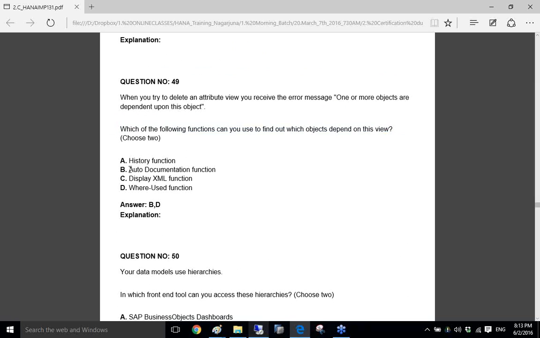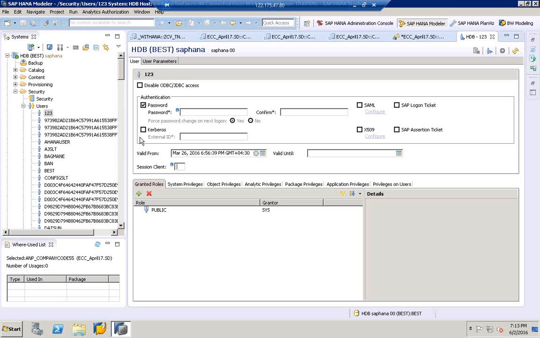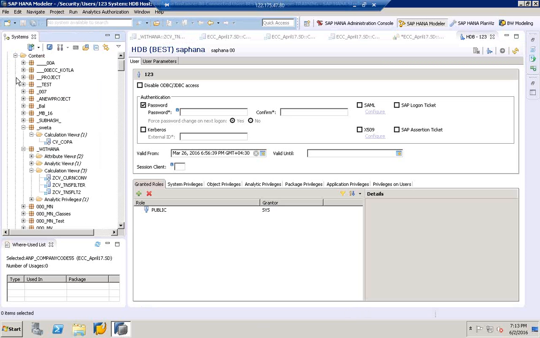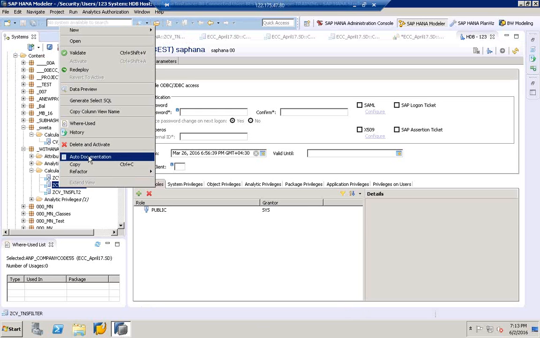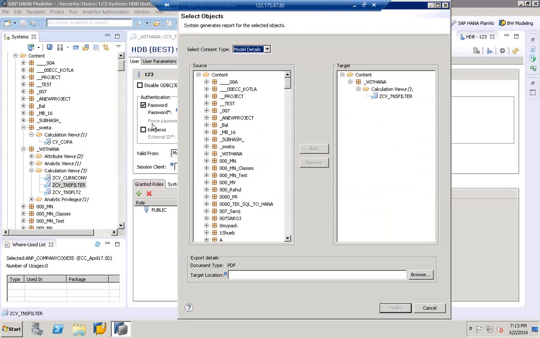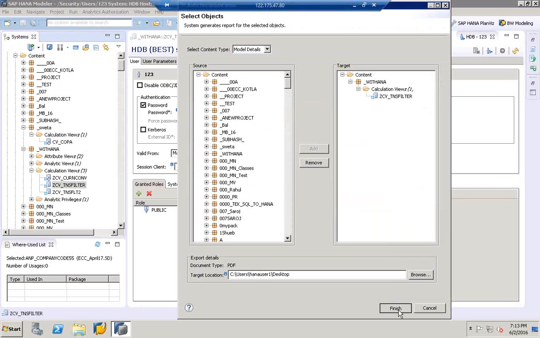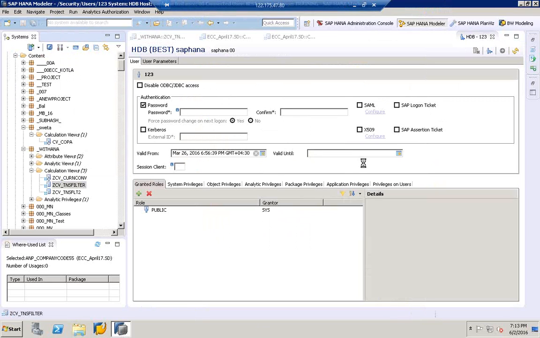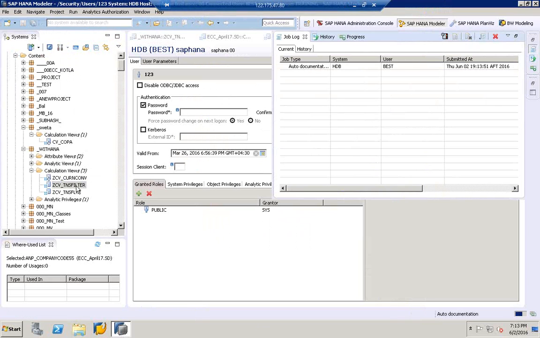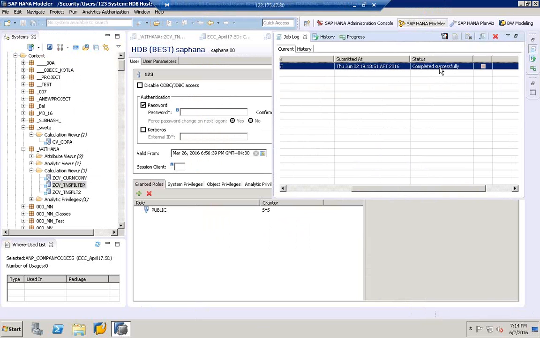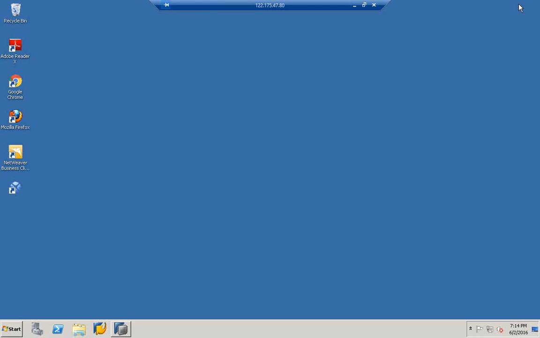It documents automatically. When you select any of the views and right click on it, you see auto documentation. When you click on auto documentation, it automatically generates a document. Click finish. It generates a PDF document for this information model. Auto documentation is running, completed successfully. Let's go back.